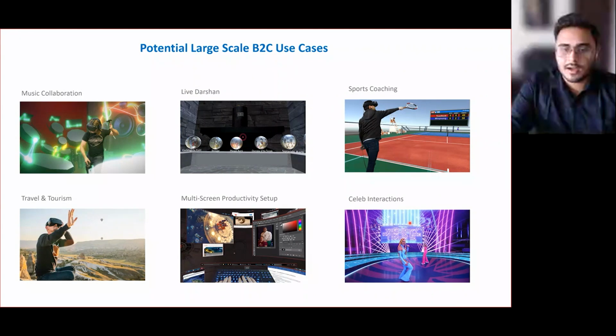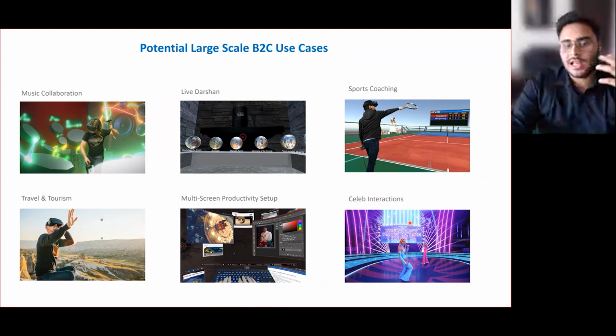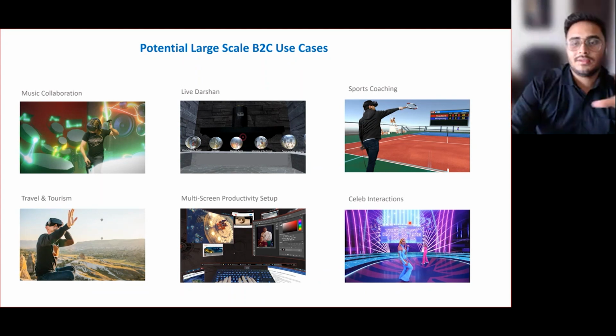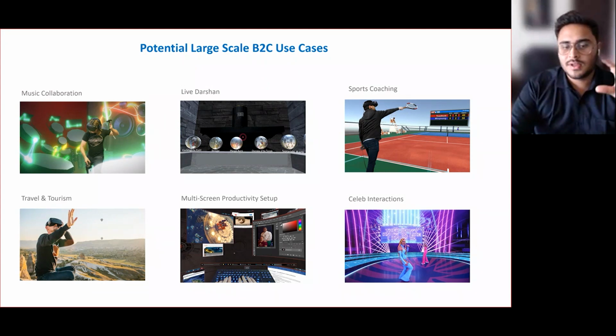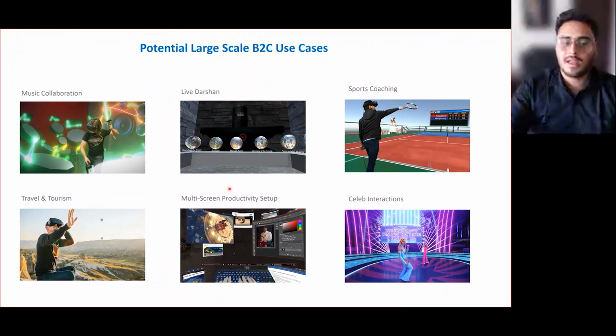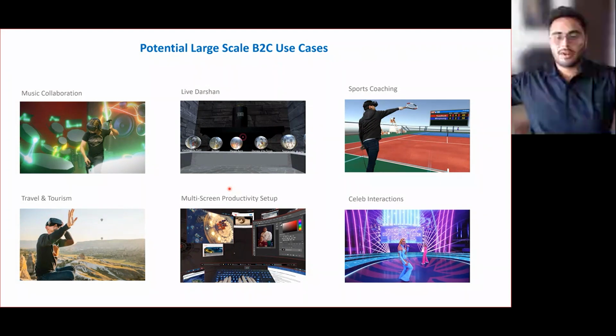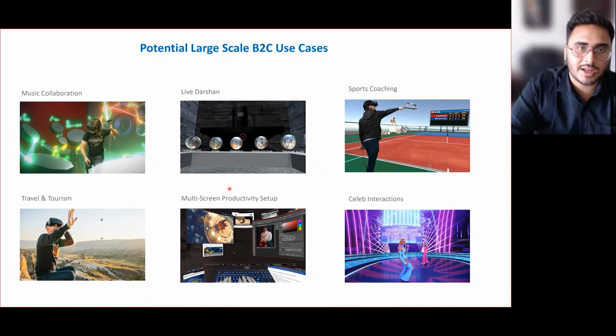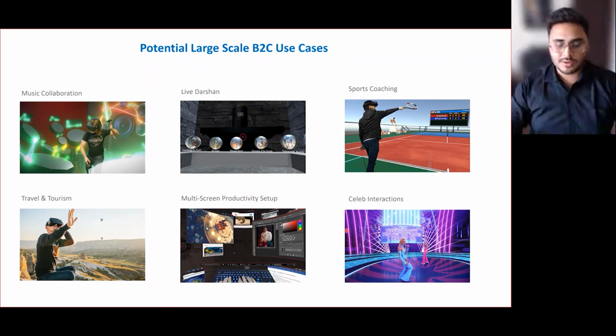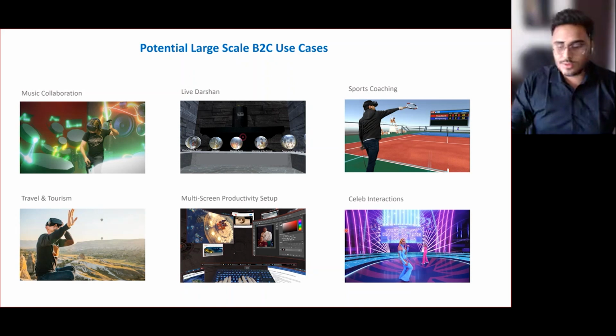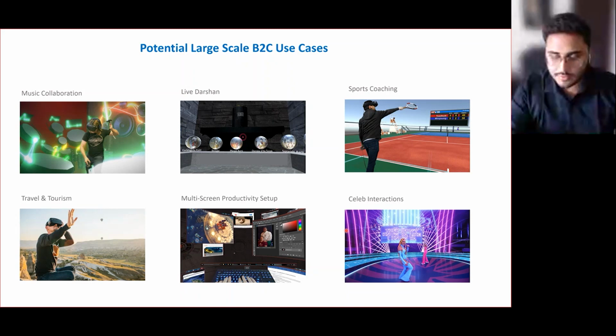This is something that the senior citizens could really benefit from. So we're trying our best to build like this platter of live darshans that you can do, right? Then we've got sports coaching, we've got travel and tourism, we've got multi-screen productivity. So this is something that came up during customer trials, where we learned that a lot of people want to just use the JioGlass to be able to get multiple screens in front of them and get all of their work up and running, right? Then celebrity interaction. So these are some of the large scale use cases that we're working on at this point.